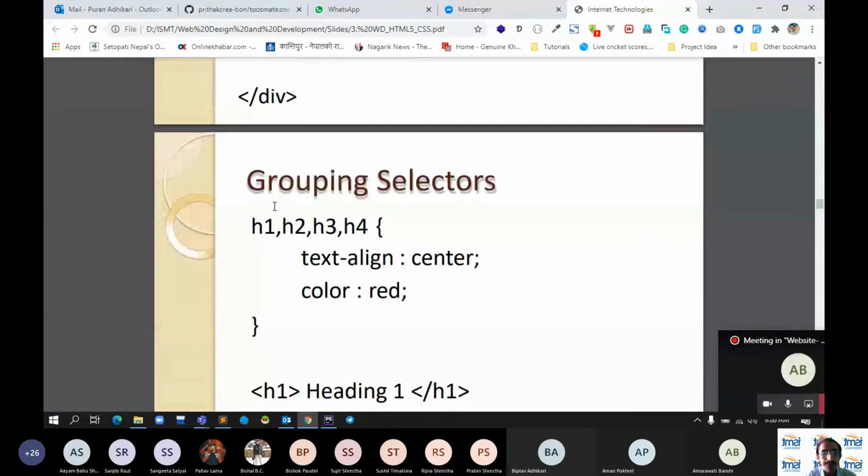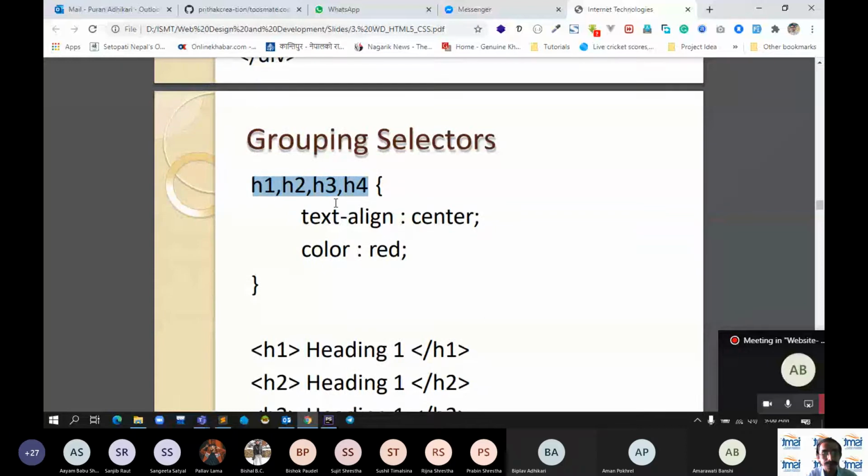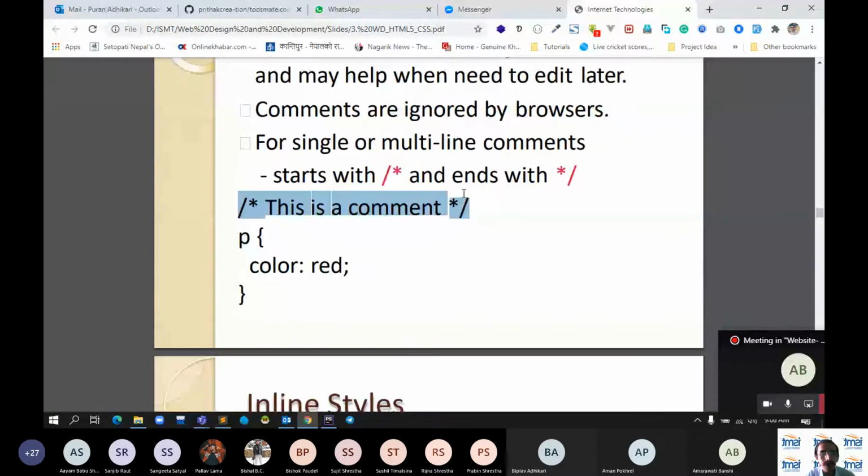We also talked about how we can group the selectors like this, so that the same CSS can be applied to multiple tags or multiple classes or IDs. We can group them by separating with a comma. And we learned about CSS comments. The CSS comments are the same as comments in C, that is slash asterisk and asterisk slash. It will be multi-line by default.